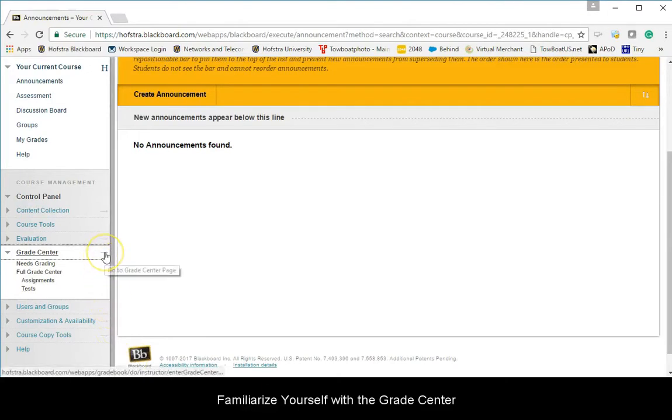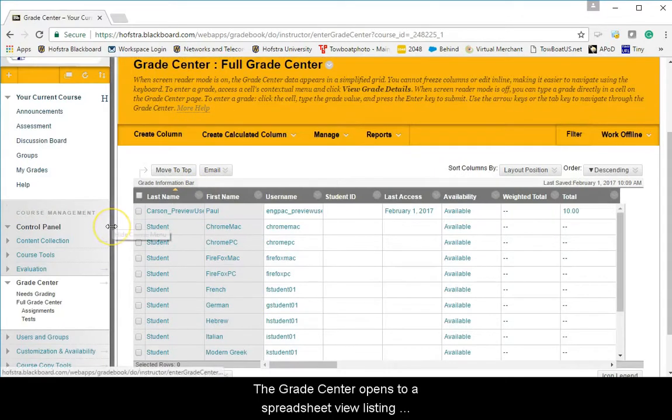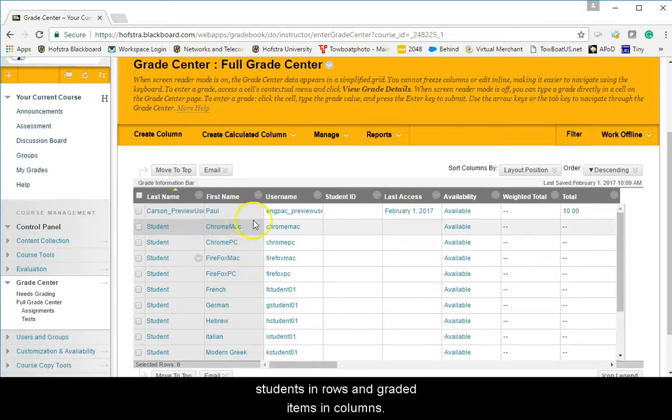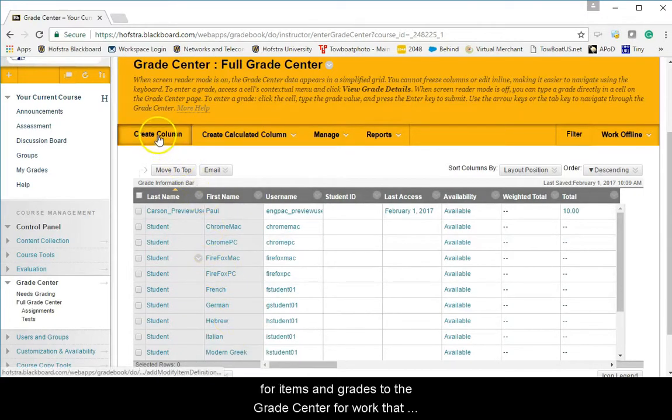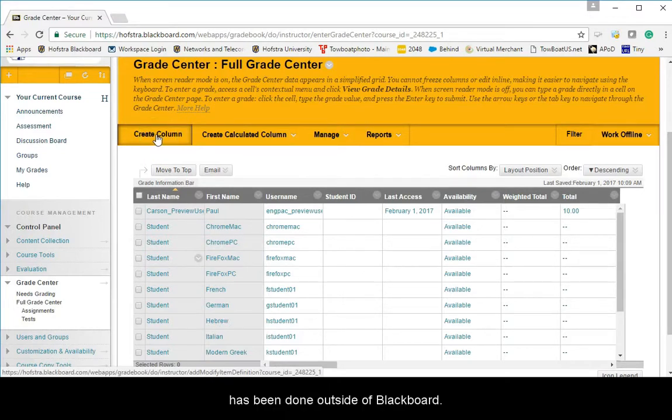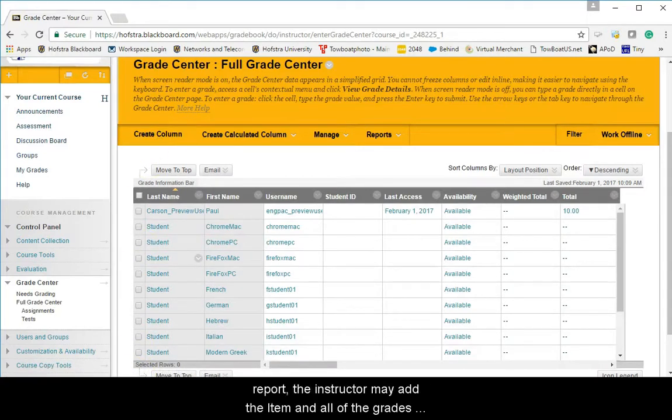The next set of notes will help you familiarize yourself with the Grade Center. The Grade Center opens to a spreadsheet view listing students in rows and graded items in columns. All features of the Grade Center can be accessed through the spreadsheet. You can create a column. Instructors may manually add a column for items and grades to the Grade Center for work that has been done outside of Blackboard. For example, if a student manually hands in a lab report, the instructor may add the item and all the grades associated with it to the Grade Center.